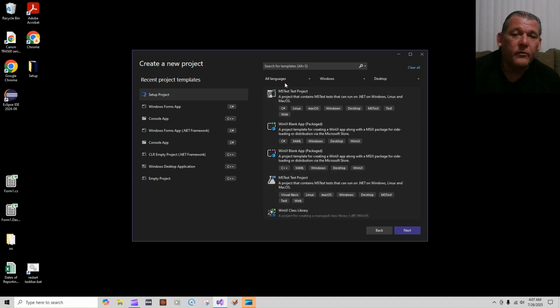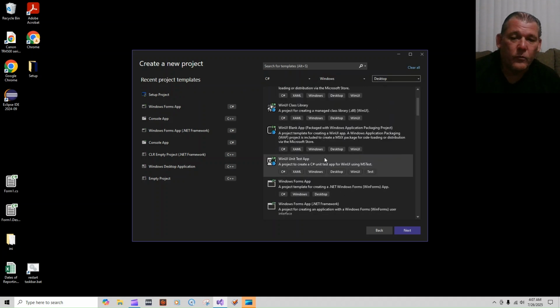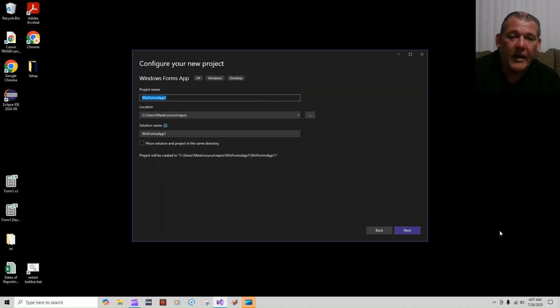But one thing that you would have to do for this particular project, you select C sharp. It's going to be Windows. It will be desktop, and you look for Windows Forms. This one right here, Windows Forms App. There are other versions, but this is the one that I'm using. And then you load that.